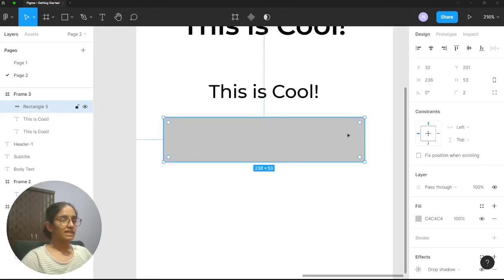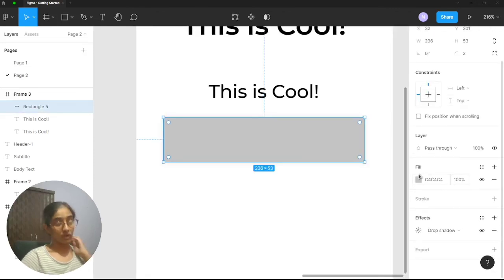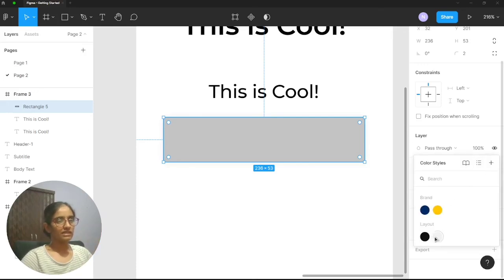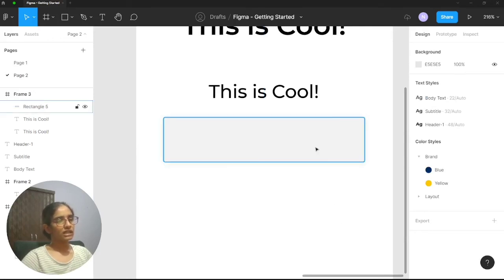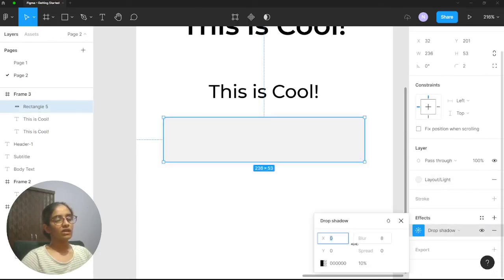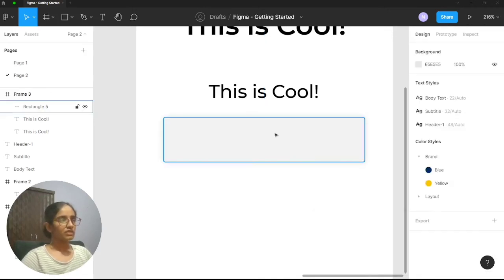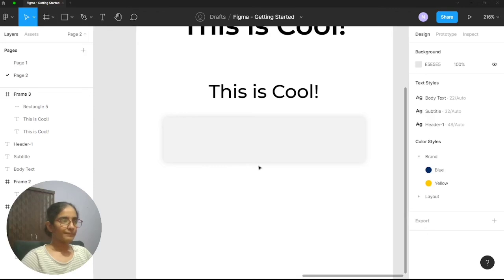So if I select this rectangle and maybe I want this color to be of layout white, layout light. So I'm just going to select it and change it to layout light. And now you can see a very subtle shadow over there, right? I can also change the color of the shadow, but I think this is okay. So I'm going to make it about 15%. Okay, so I have my shadow appear over here.